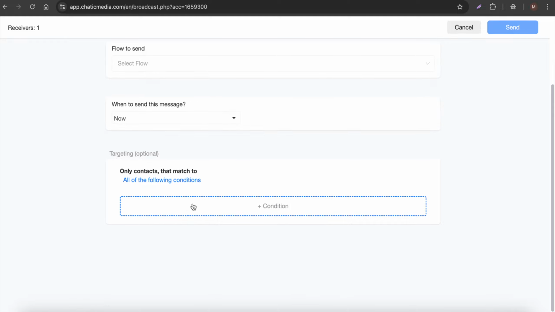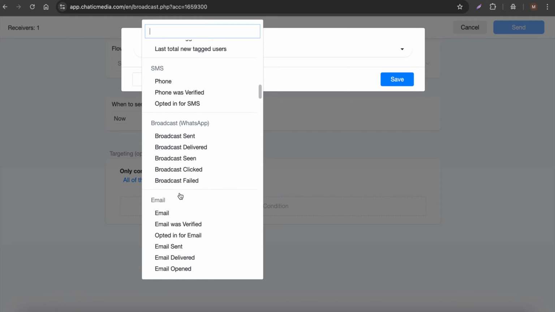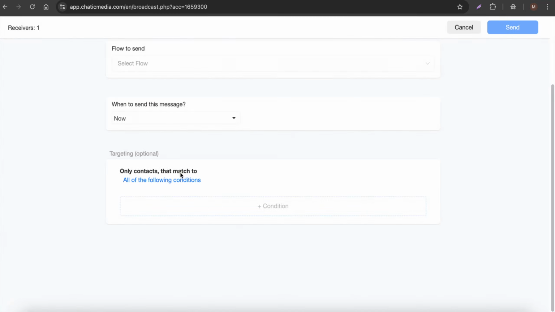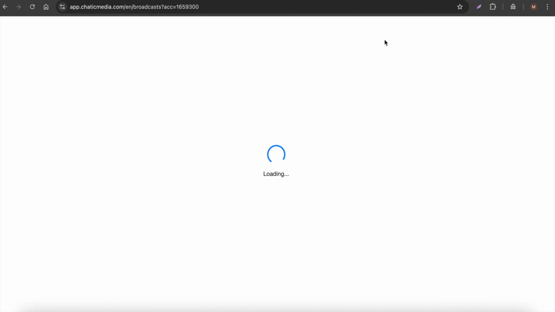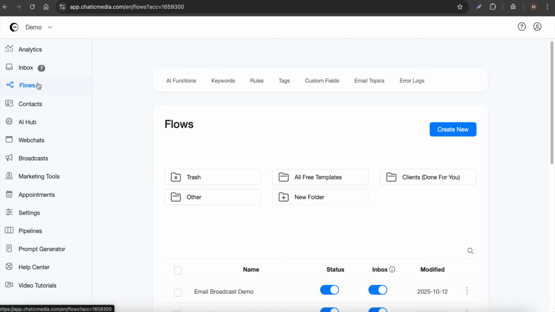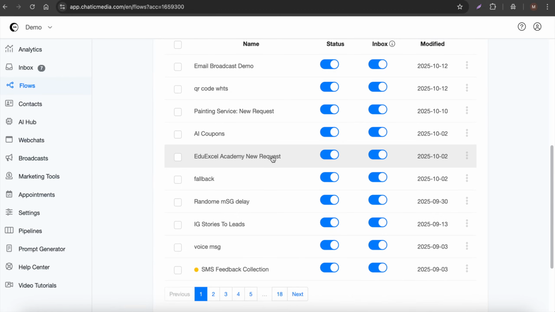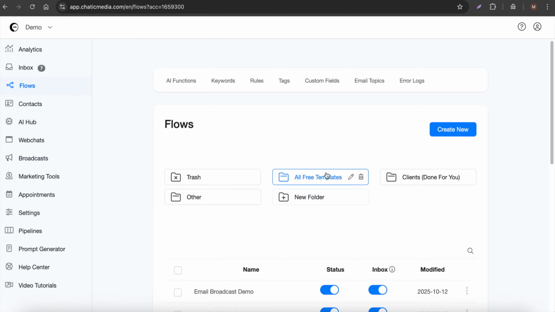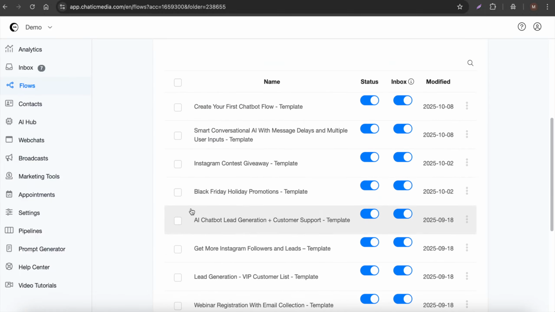And here you can even filter the contacts using different tags and other conditions. But let's first create the flow we want to send, and from there we'll show the live demo. So let me cancel this one for now. Let me go to the flow section and see if we can use any existing flows as the broadcast. Let's see if we can actually use the free templates over there as a broadcast on Instagram.